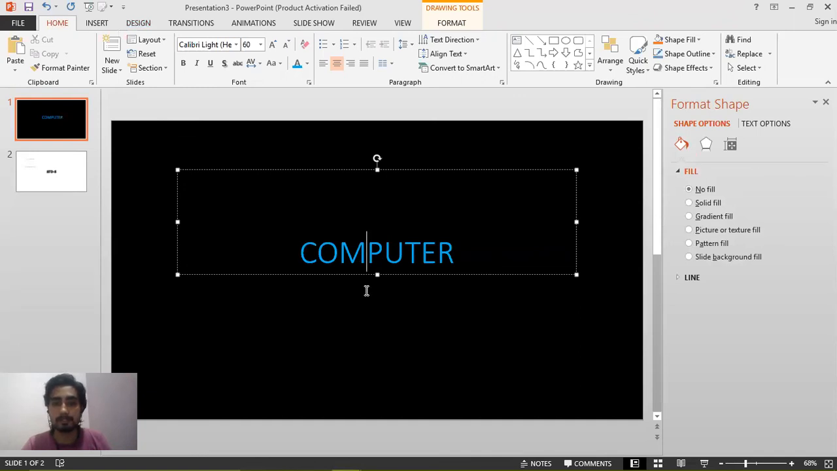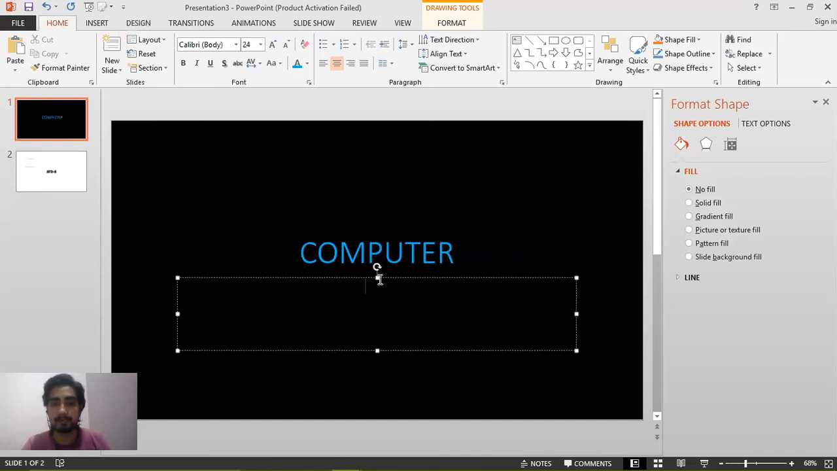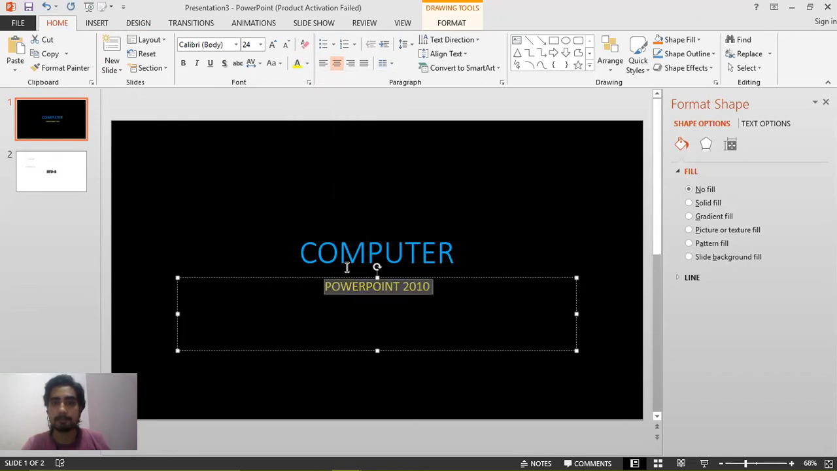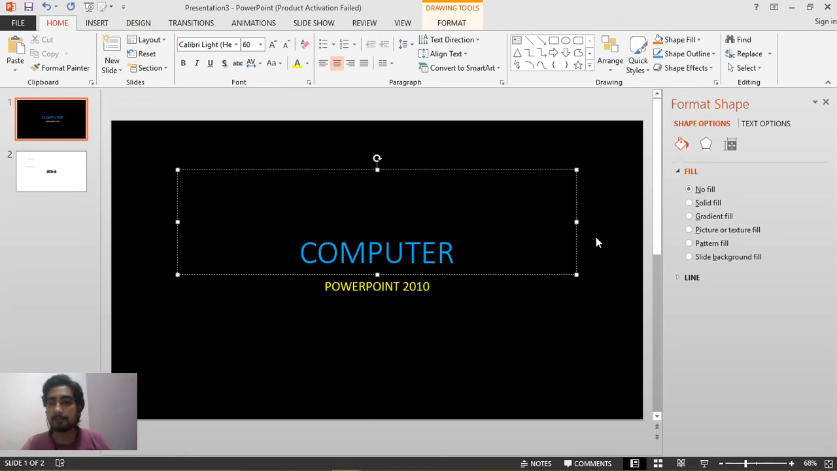Let's change the font color of the second placeholder. So just click there, the placeholder will appear. Select the text, go to the Home tab, click on the font color option, and then select a color. So like this, you can change the font color of your text in a slide.